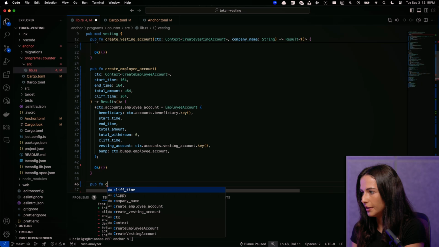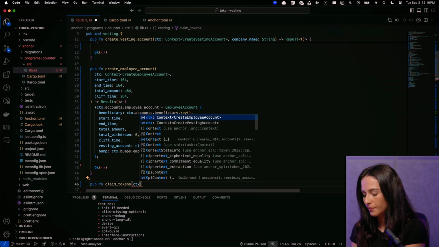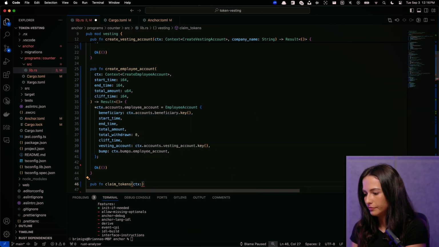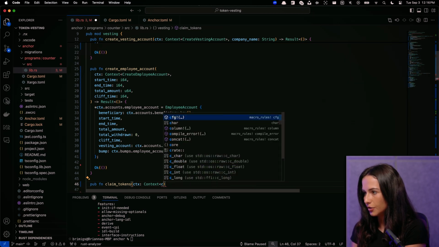Now, the last instruction that we need here is allowing the employee to come and claim tokens. So this will have a little bit more logic to make sure that an employee can claim tokens at the correct time. So let's start by defining this instruction. We'll do pub fn claim tokens. Okay, so we'll pass through the context as the first parameter, and then we'll go down and define what that is. So claim tokens.